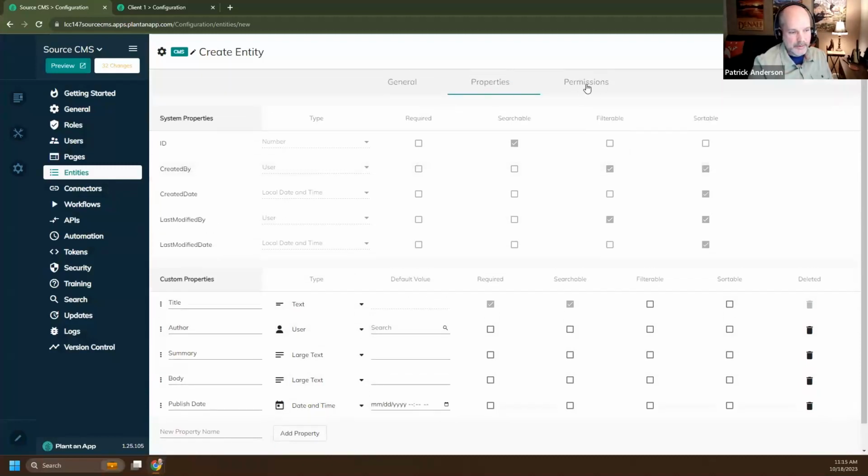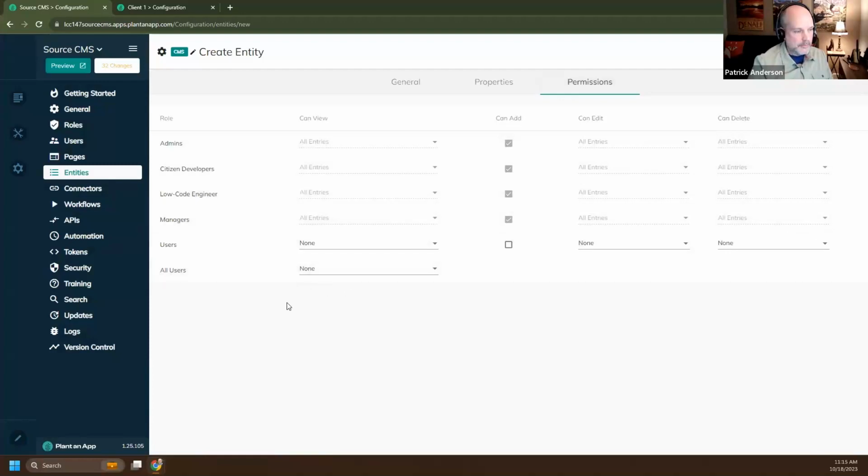And now I want to switch to the permissions tab, and there's a special permission scenario I need to put in here. So in all likelihood, we would have in this system, as it grows, a content creator type role that we would have to specify here. But the most important thing that I want to do right now is I'm changing the all users permission to all entries.